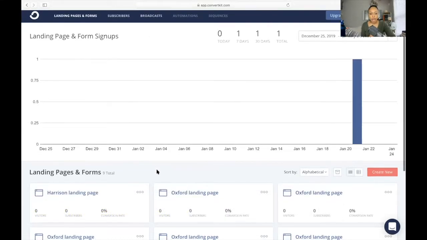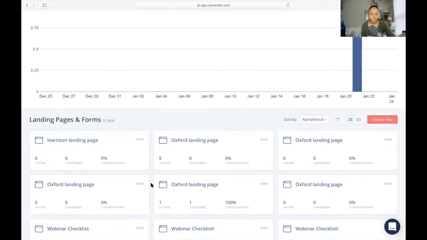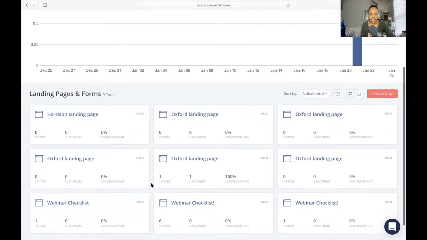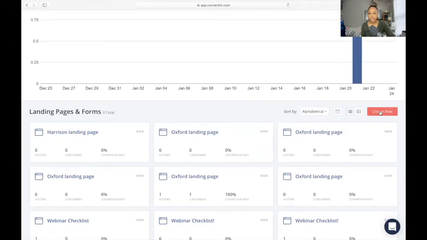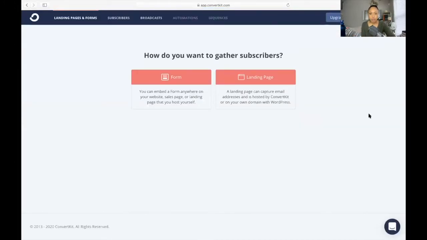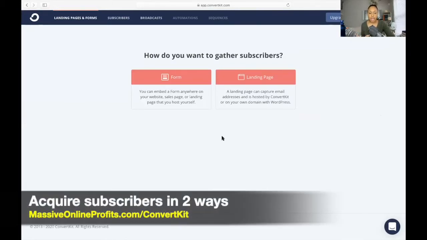Now, when you go to the bottom, these are going to be all of the landing pages that you have previously created. You can see their stats from how many people visited to how many people actually subscribed, and then their conversion rates. In order to create a new landing page, just head over here to Create New, and you will be redirected to how you want to gather subscribers. You can gather them by designing a form, or you can gather them by designing a landing page.